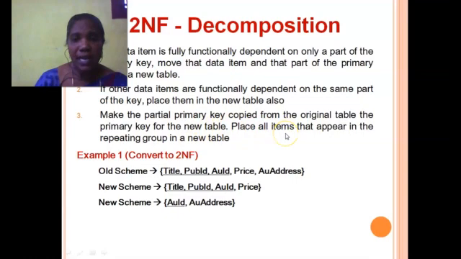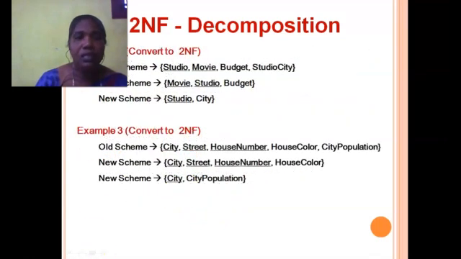Place all items that appear in the repeating group in a new table. So again it is converted to 2NF. That means it is the old scheme: title, publication ID, author ID, price and the author address. Title, publication ID, author ID is one kind of set of prime key attributes. After that, these are all the new schemes of the decomposition of the second normal form. So these are all examples of converting to the second normal form.